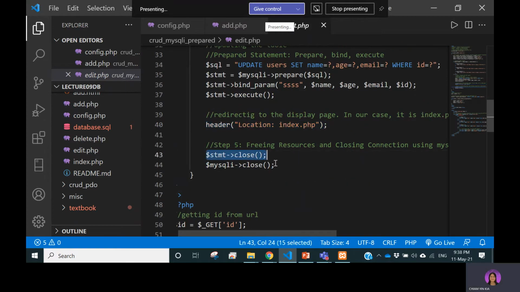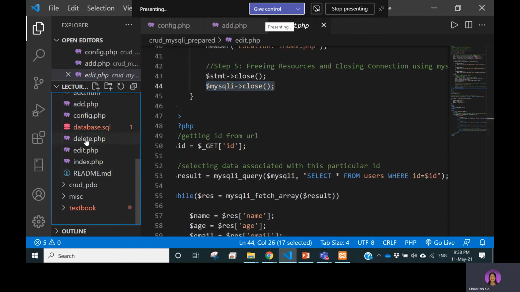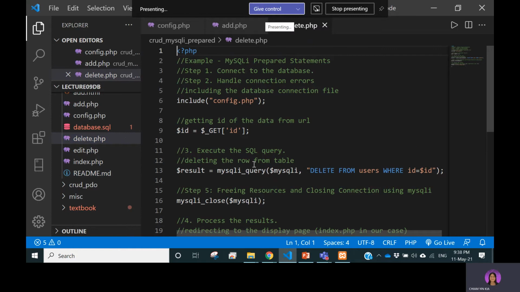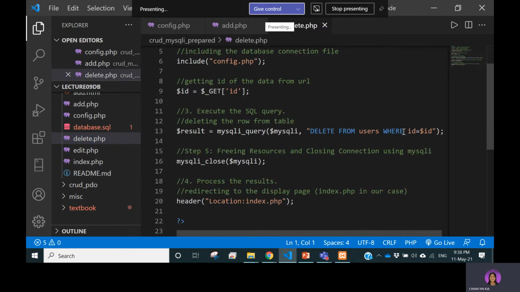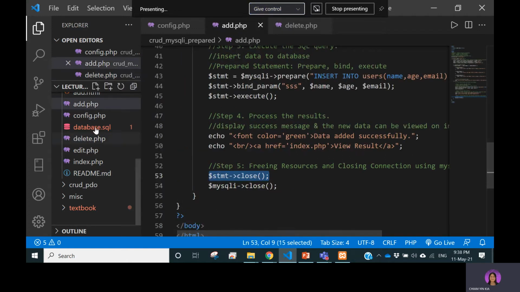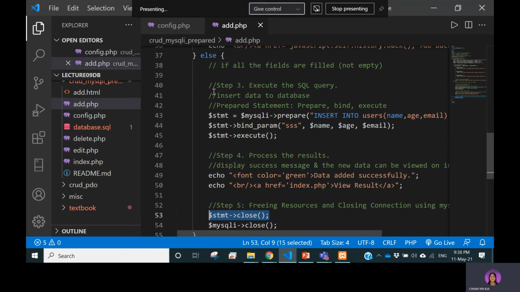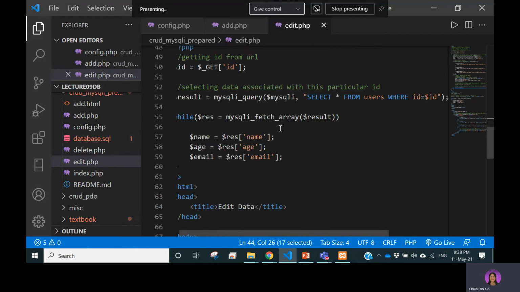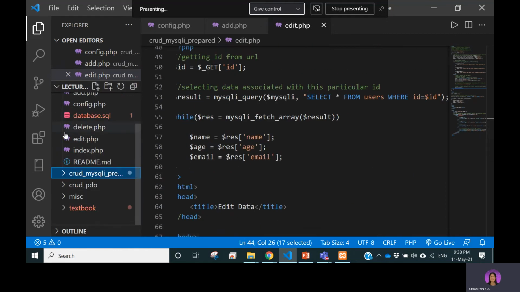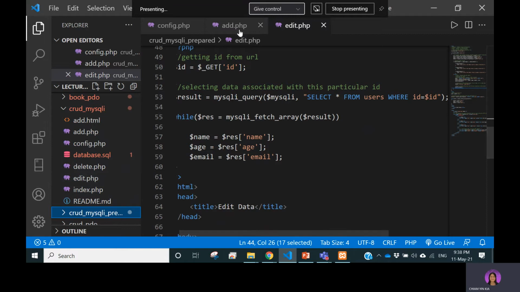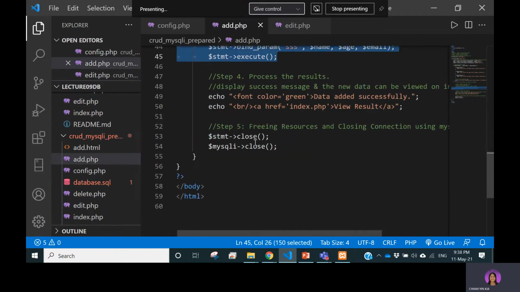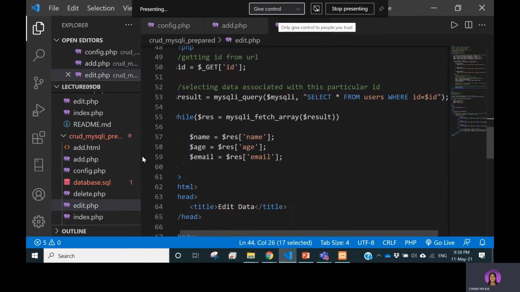Remember to close the statement beside closing the connection. For delete also, if you change to use prepared statement, delete is the same, there is nothing special for the prepared statement. So you can see in this example, we have rewritten step 3 using prepared statement for add and edit.php. The other parts are exactly the same as the first example, except the add and edit part, which we rewrite using the prepared statement method.